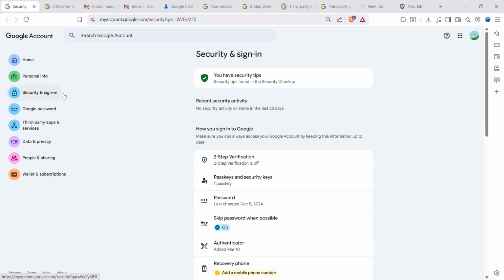Once you're on the Google account homepage, look to the navigation on the left and choose Security, sometimes labeled Security and Sign In. This area controls how you protect your account and how you log in. Scroll, if needed, to the section called How You Sign into Google. Here you'll see options related to your password, recovery methods, and the two-step verification setting we're about to change.